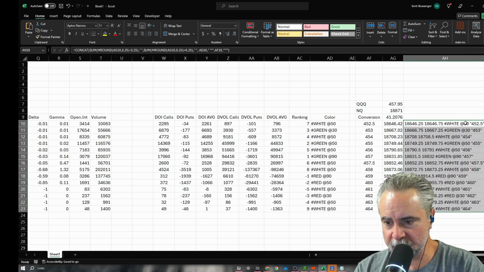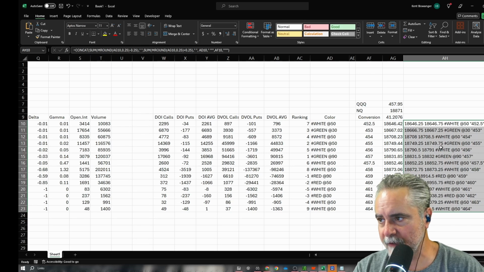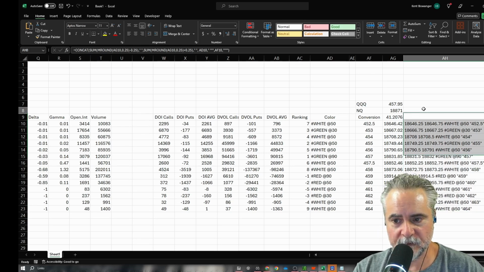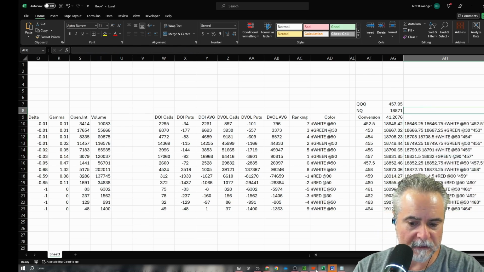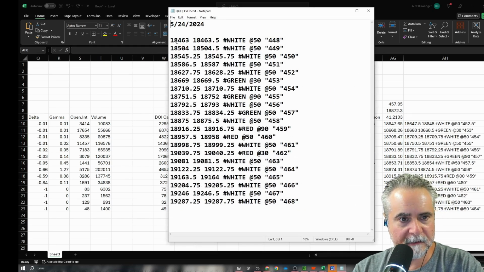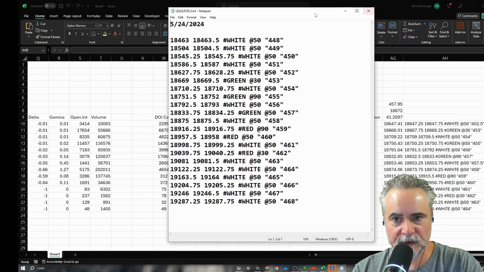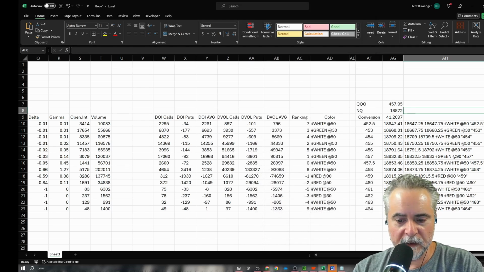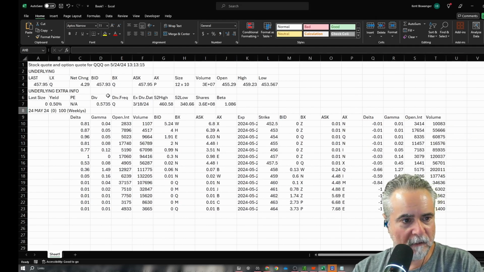Starting to look familiar. We've got all of the information now that we need to make our text file, except for one thing. We need a date. So if we go back over here to the notepad, we need 5/24/24. That's today's date. So that tells it which date to plot it on your chart. So if we scroll back over here, here's our date, 5/24.